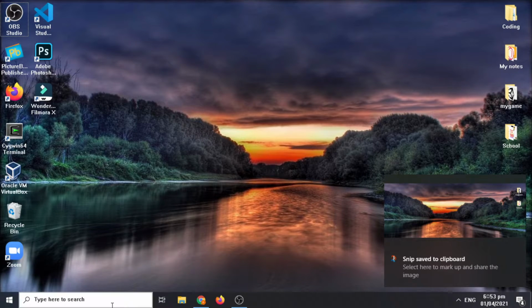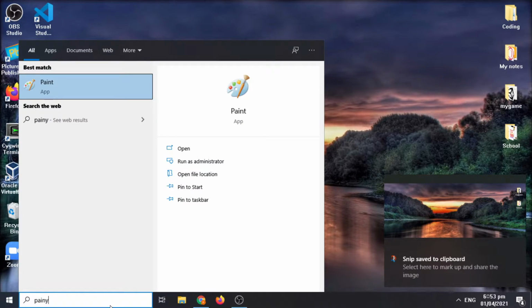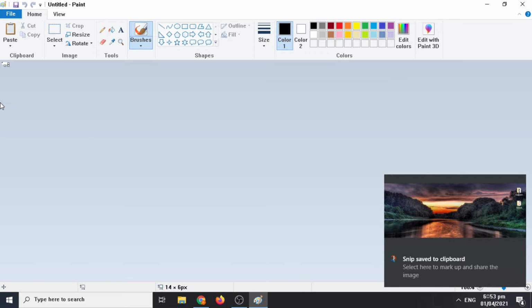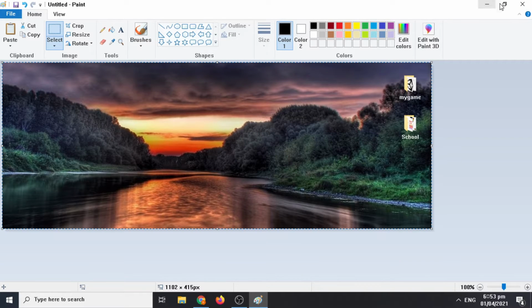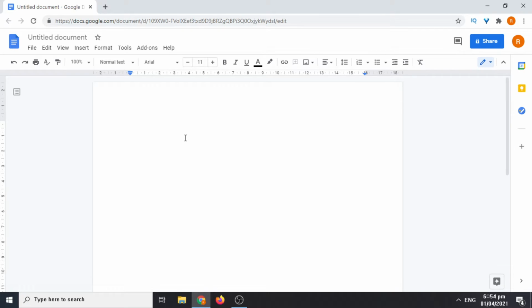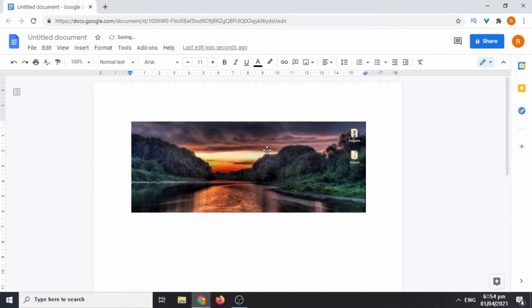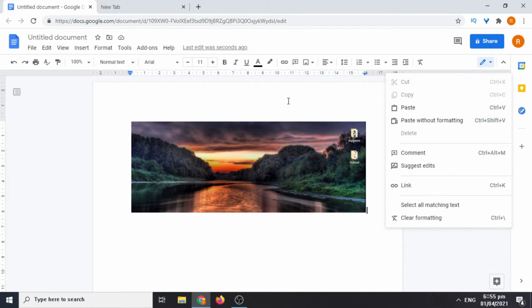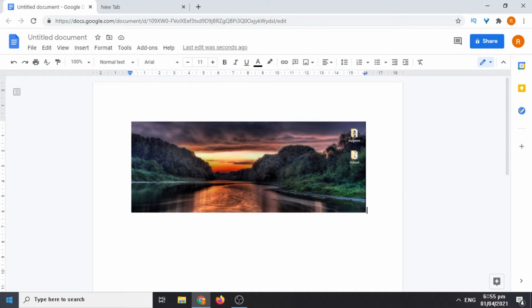Snip saved and clipboard. So now you can make this a screenshot by going to Paint and then paste it out, or you can basically put it in a document, or you can paste it to any kind of chat like Discord, or maybe Google Hangouts. Just do Control V, or you can right click then paste. And yeah, so that's one menu.